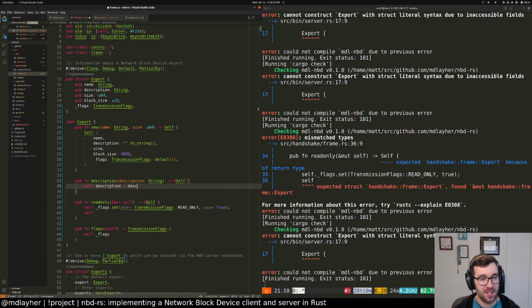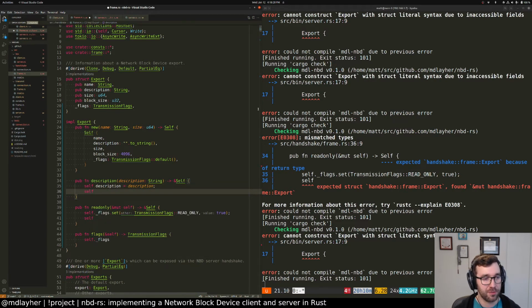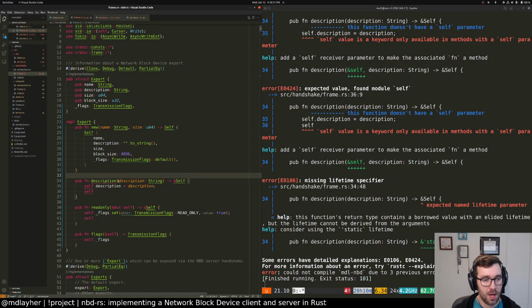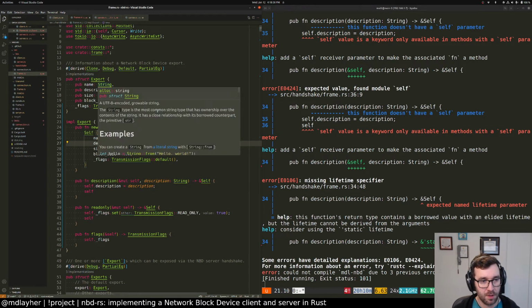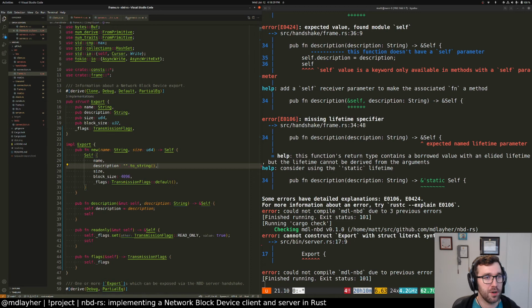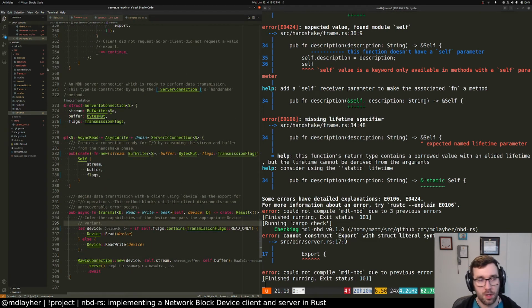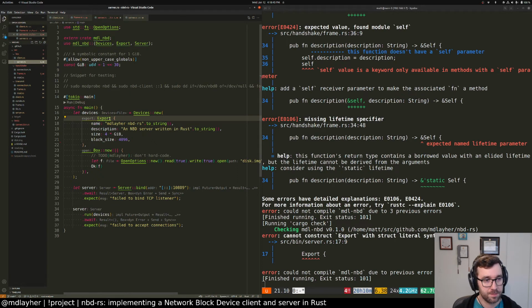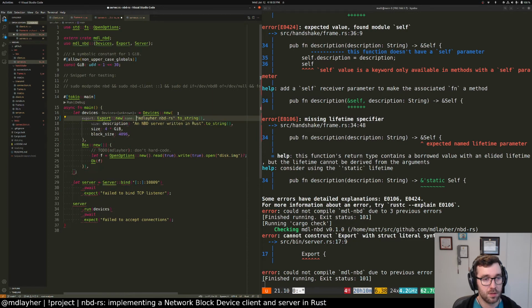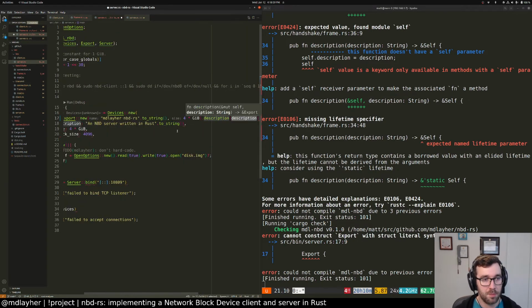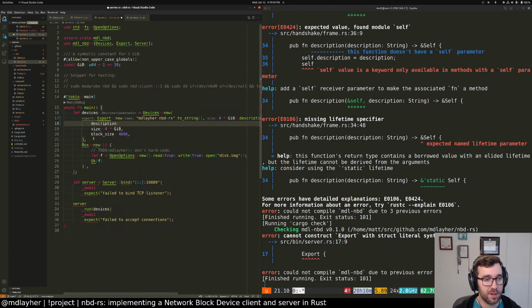Description equals this. Take it, and then return self, right? Mutable self. Yep. So now we're going to have this export builder of sorts. So the server, we construct export new. We have the name, and then the size is 4 GB bytes. The description becomes this. The block size is already set for us.